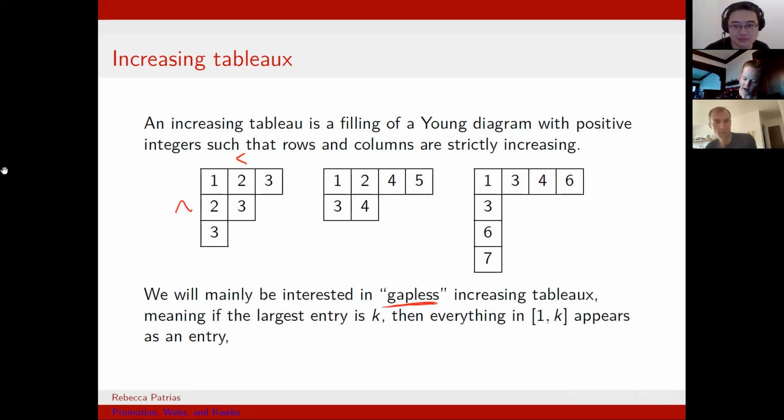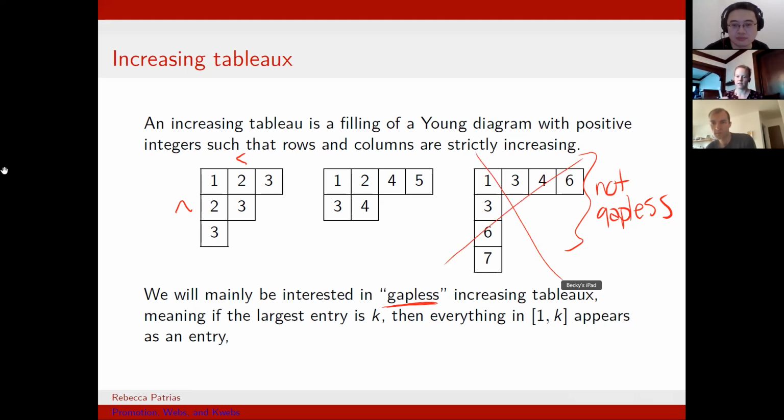For example, this rightmost one is not gapless because I see a 3, but I don't see a 2. I see a 6, but I don't see a 5. We don't want to consider these because they're not interesting. We can just reduce to the gapless case. So we'll just consider those increasing gapless tableau.